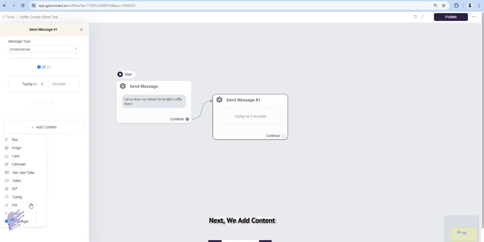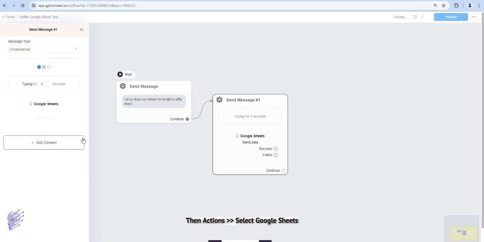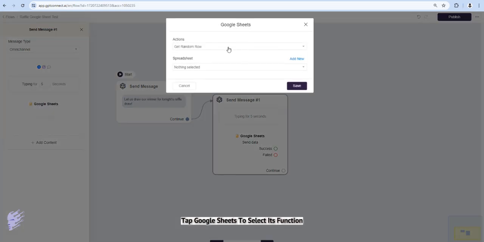Next, we add content, then actions, select Google Sheets. Tap Google Sheets to select its function. From here, we can see different actions which can be achieved using the Google Sheet integration. For this example, we are using the Get Random Row action to select a random winner for our raffle.